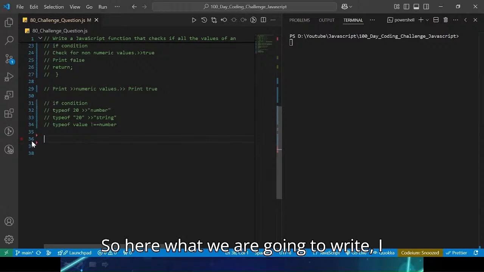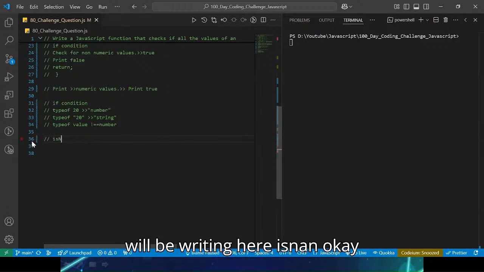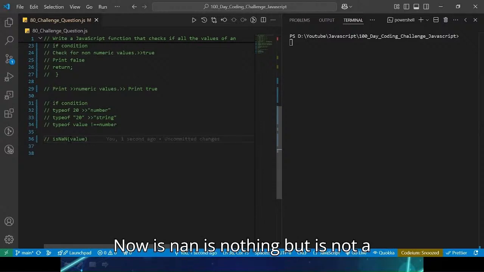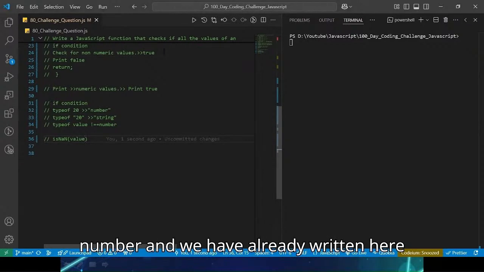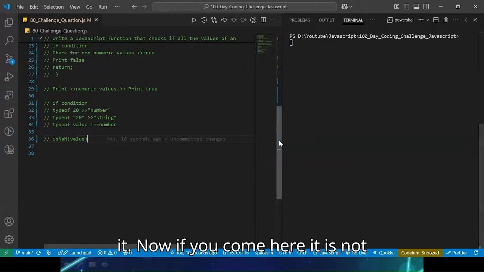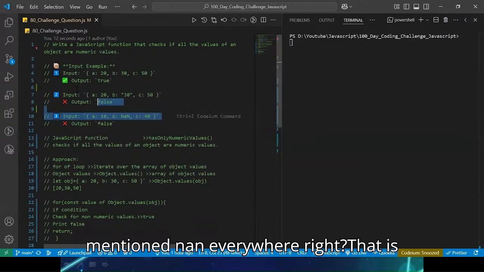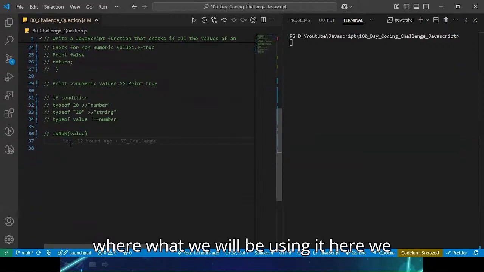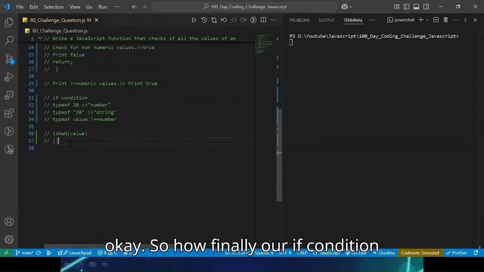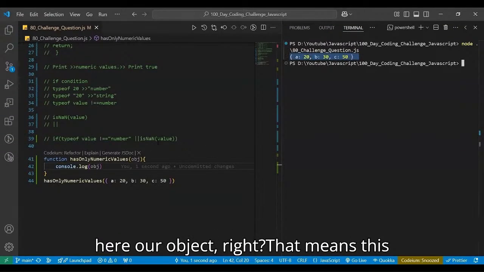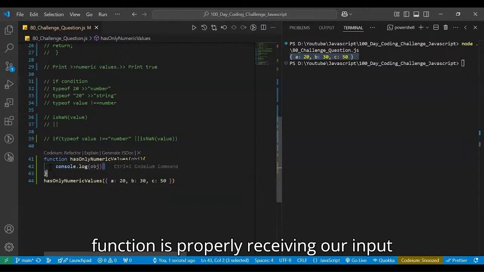Here I will also write isNaN, and in this we will pass our value. Now isNaN is nothing but "is not a number", and we have already said that we have to check for non-numeric values. That is what we are going to do. Now, NaN is not mentioned everywhere, so that is where we will use an or operator. So how will our if condition finally look? Our function is properly receiving our input object.